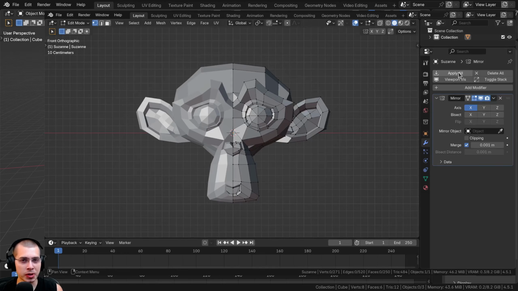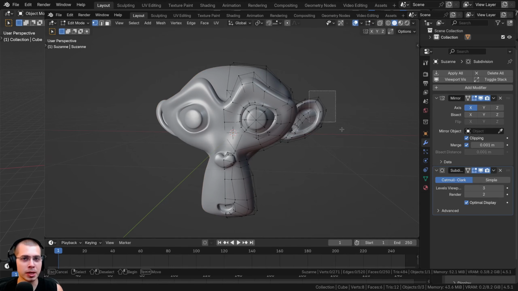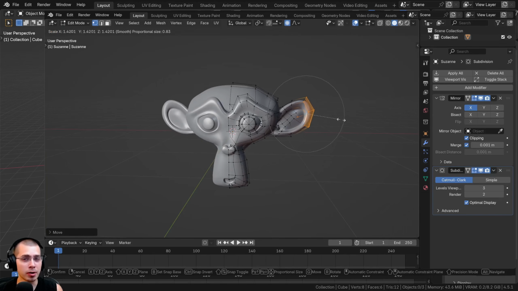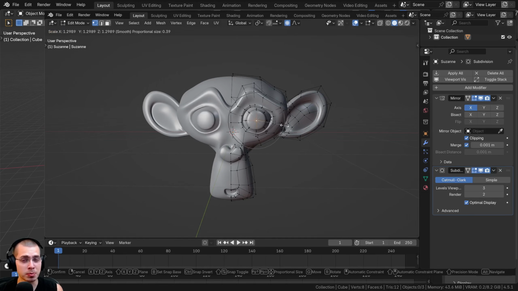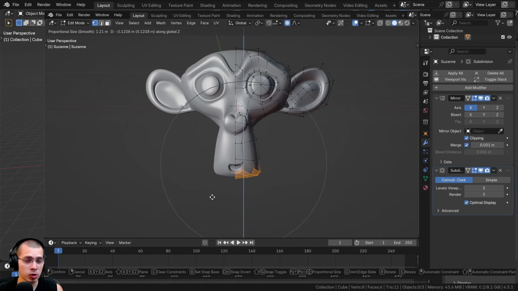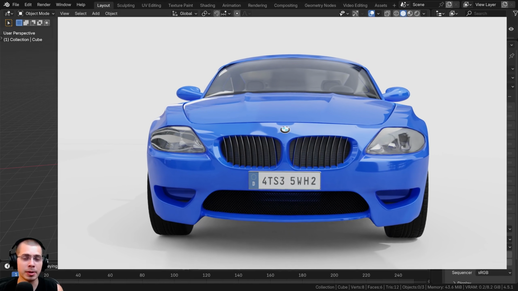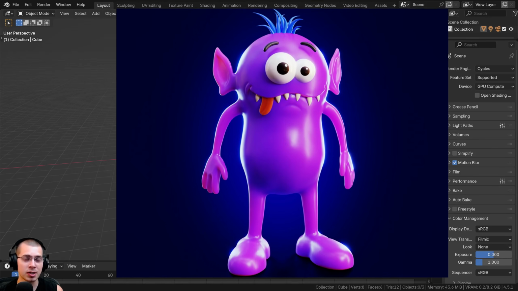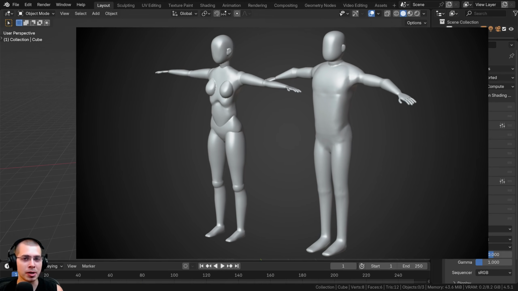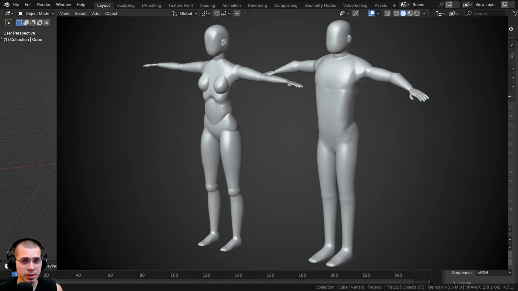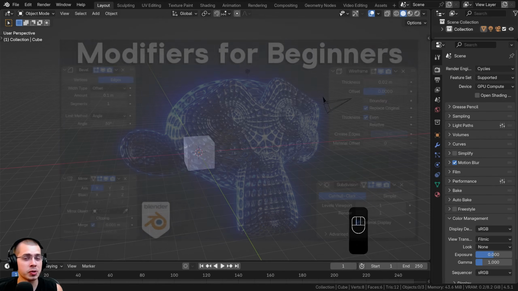In this Blender tutorial, I'll show you how to use the Mirror Modifier in Blender for beginners. The Mirror Modifier is probably the most commonly used modifier because so many things in the real world are symmetrical. Cars are symmetrical, people and animals are symmetrical. So when you're doing 3D modeling, it's a very common modifier to use, so you only have to model half of your object.